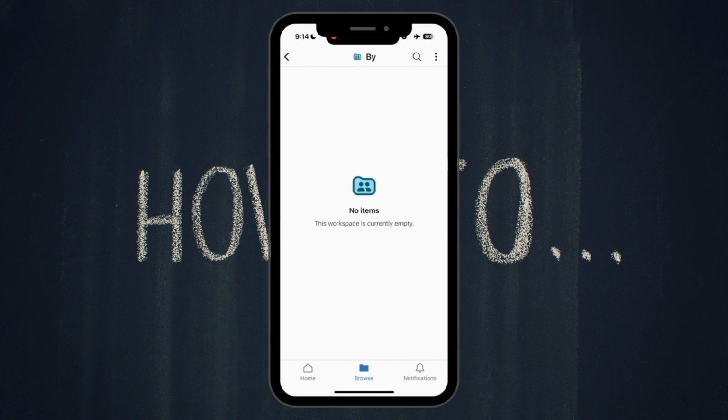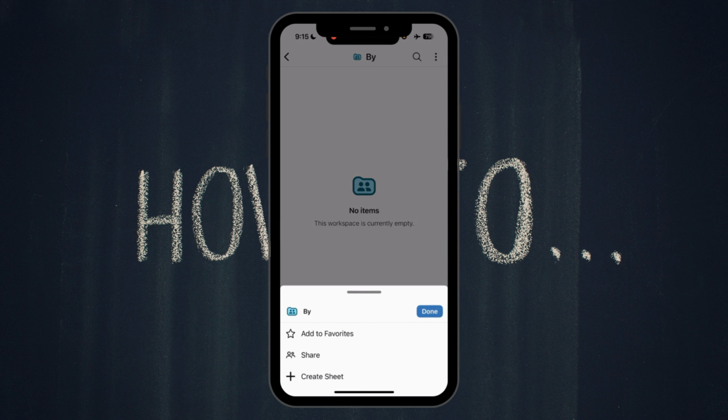Now, after opening the workspace, look for the menu icon. This is typically represented by three dots, usually found in the top right corner of the screen. Tap on that icon to open more options. From the menu that appears, look for the option labeled Share or Share Workspace, and tap on it to proceed.